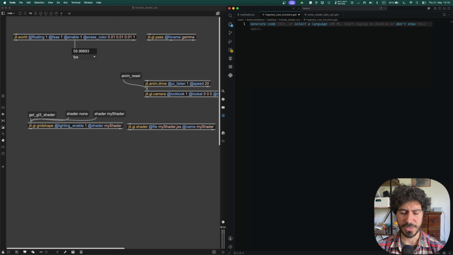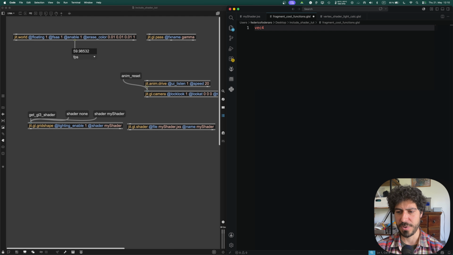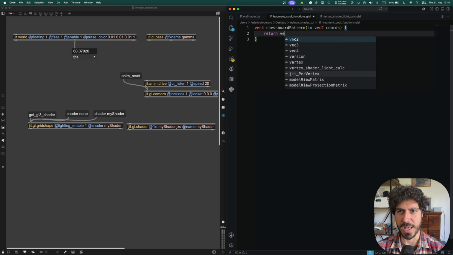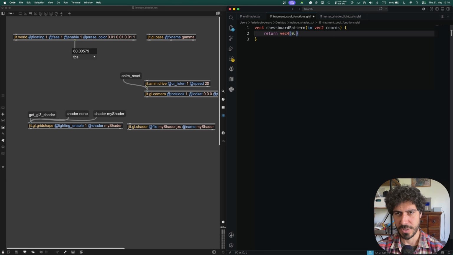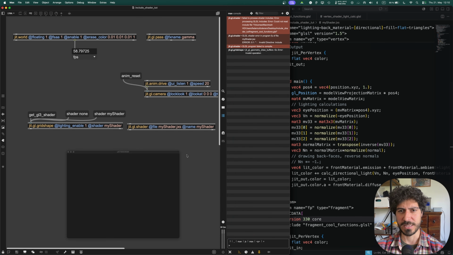Maybe because this file is empty, so let's try to write something and create a function that will return a vec4. We'll use that to change the color of our shape. So let's call it chessboard pattern. And we need some input coordinates, so we can say input vec2 coords. We can use texture coordinates for that. And then we will return something. So return, I don't know, for the moment I'm just going to write something inside just to see if this takes the error away.